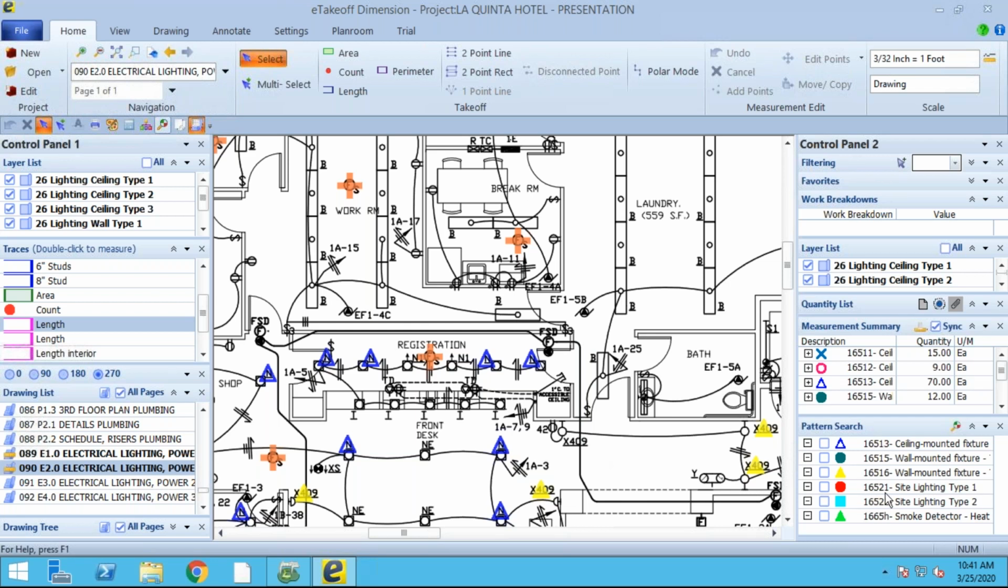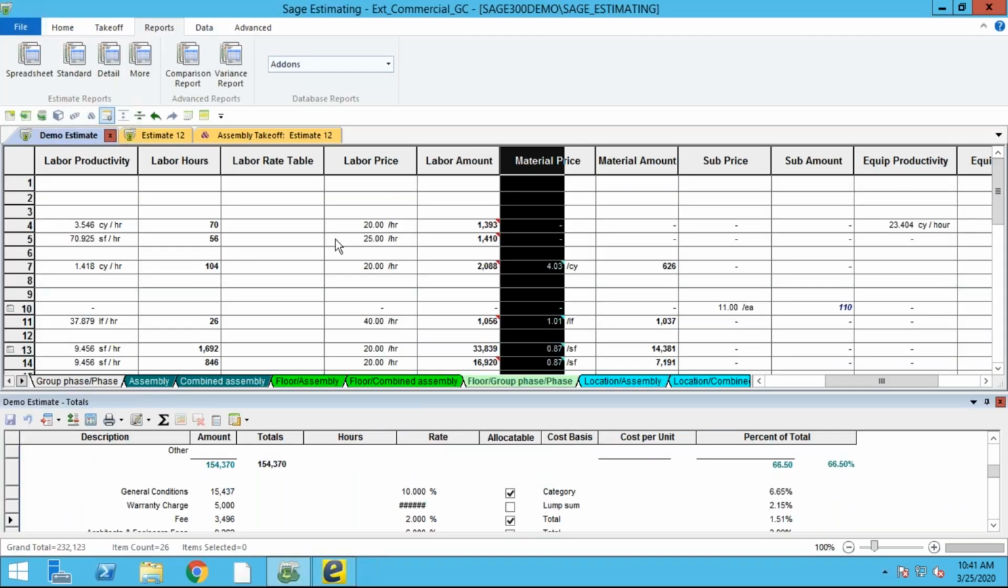And again, this data all comes right here. And when I tell it to bridge over, there's a bridge in eTakeoff that allows me to bridge over and push that data right in here into Sage Estimating. So again, my takeoff becomes very quick, it's very robust.